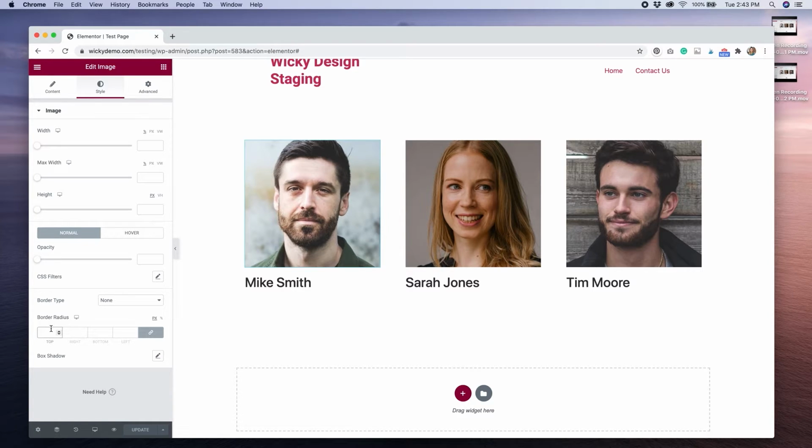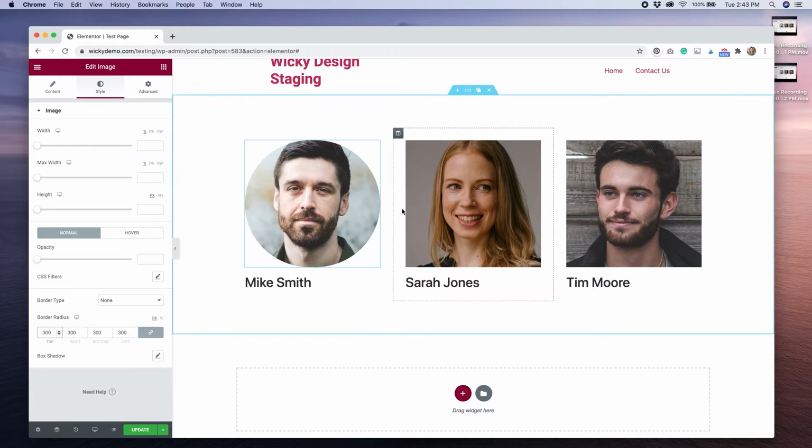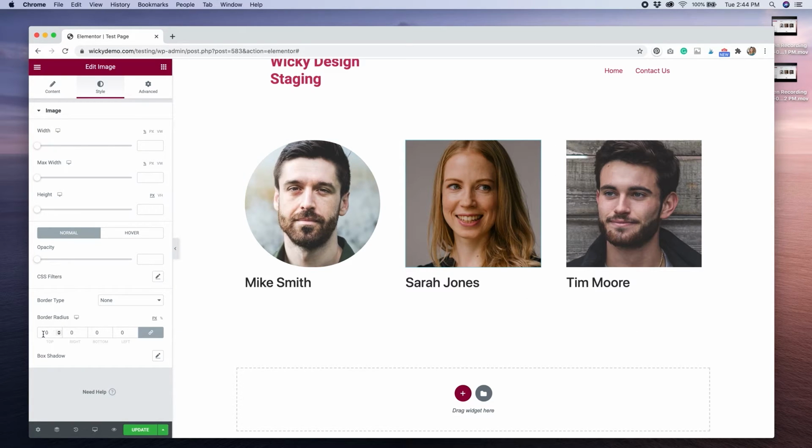I'm just going to put in a really dramatic number into the radius, and you can see it changes from a rectangular shape to an oval shape. It's that easy to do. And from there, we can just do that to all the other images on the site if we all want them to be consistent.